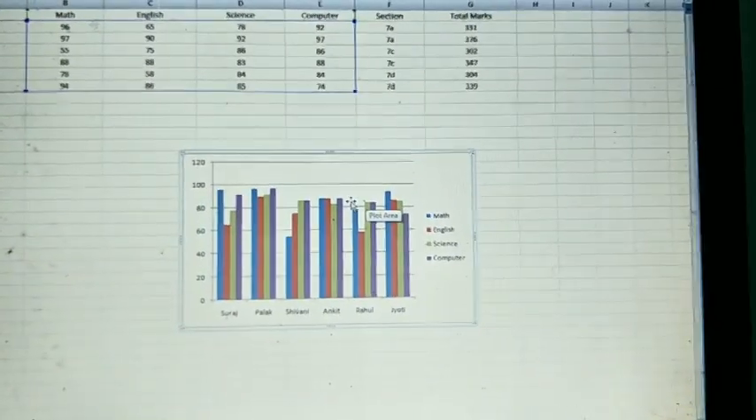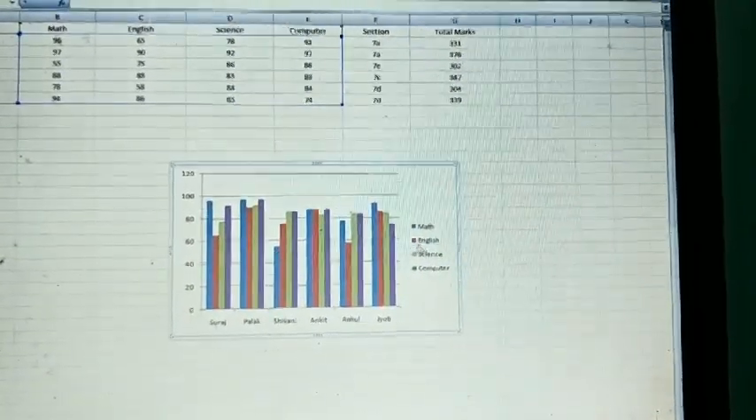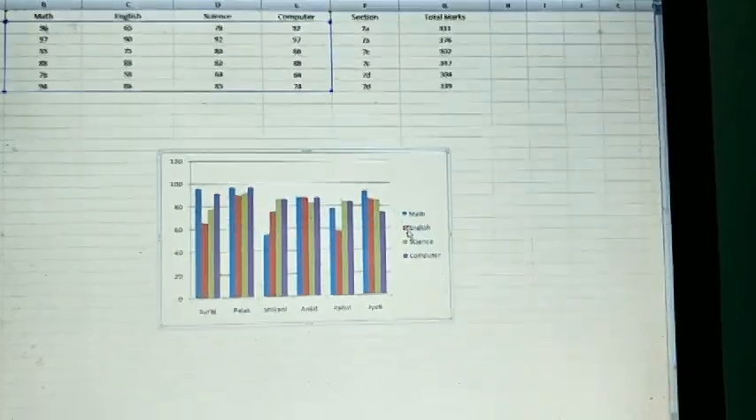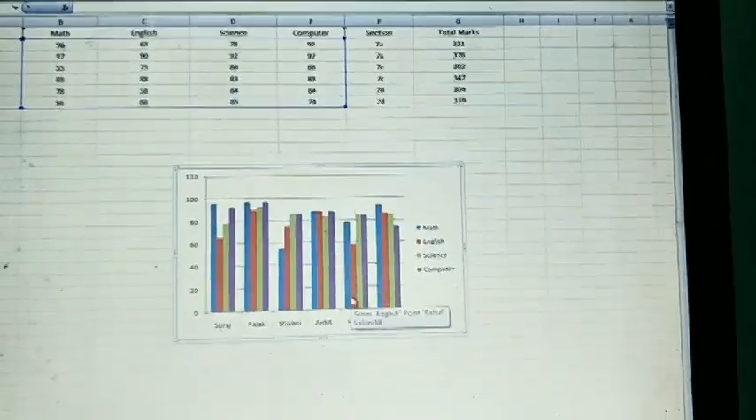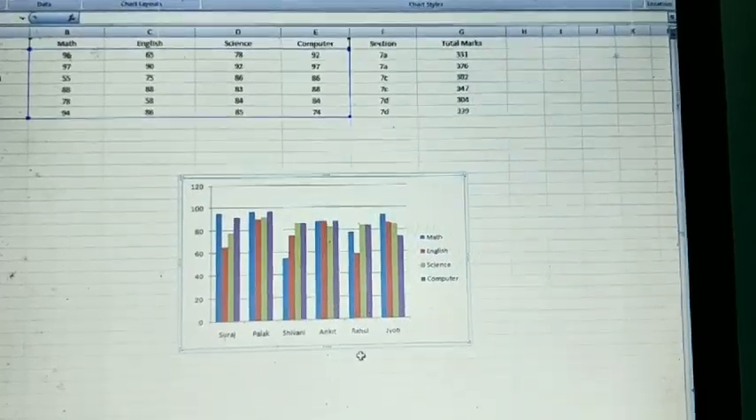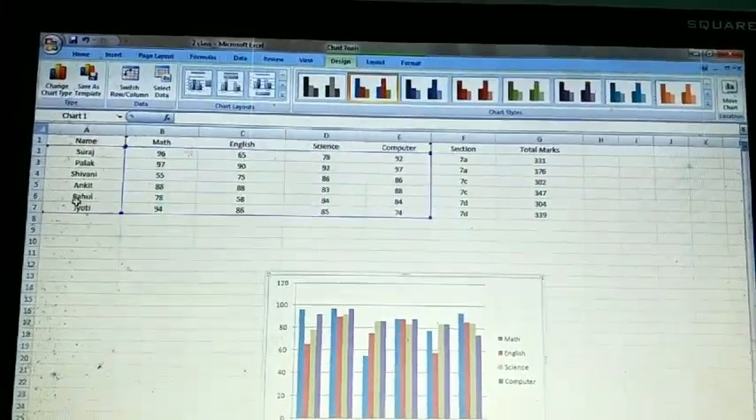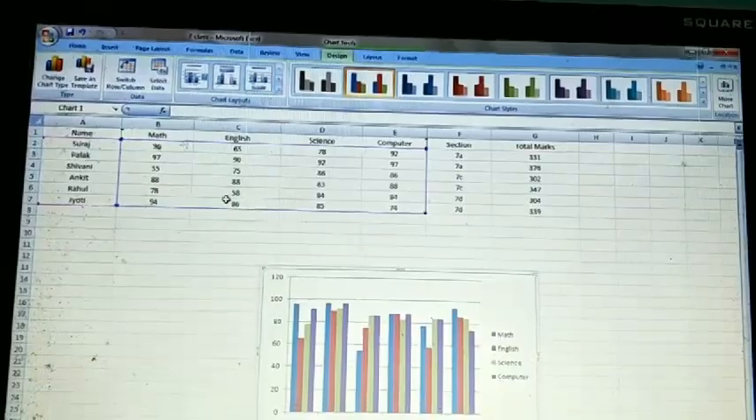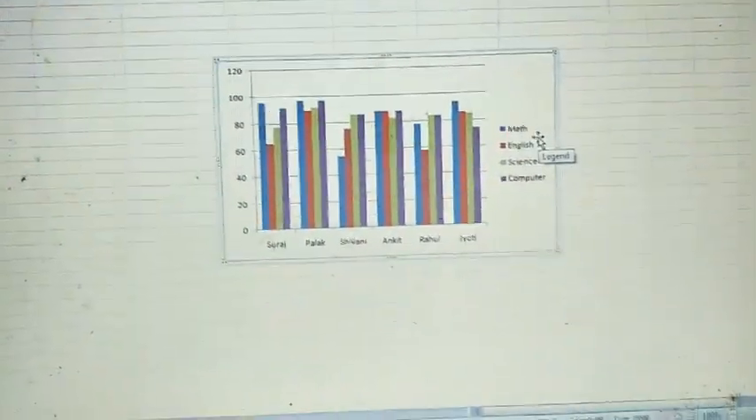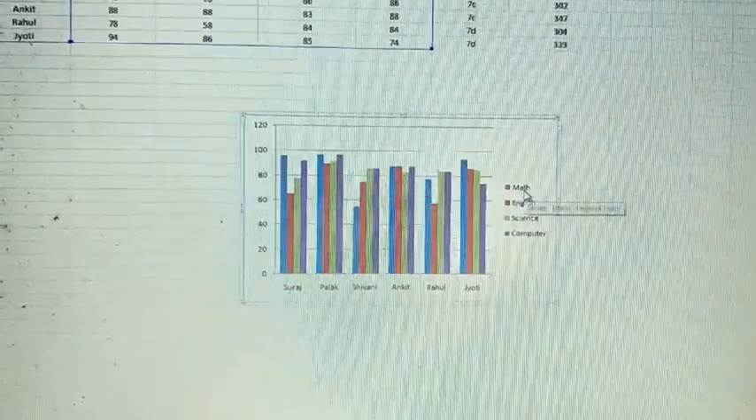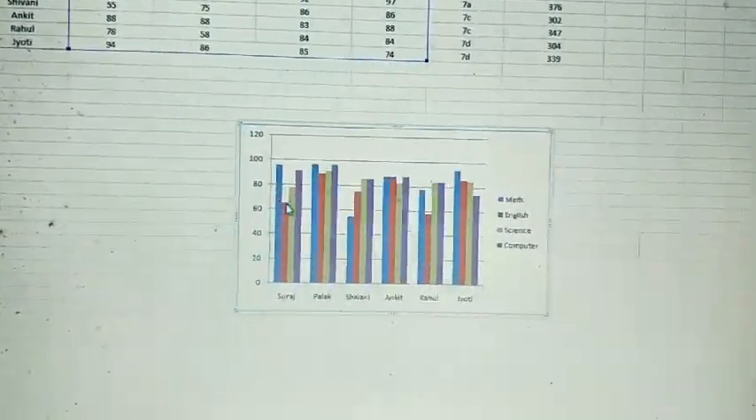Okay, who is the lowest score in English? English pattern is red color. You can see the height of this bar is very low and the marks is 58. Who is this? Rahul, and English marks 58. Yes, that is correct. So you can understand, you can easily interpret the data, okay, with the help of charts.